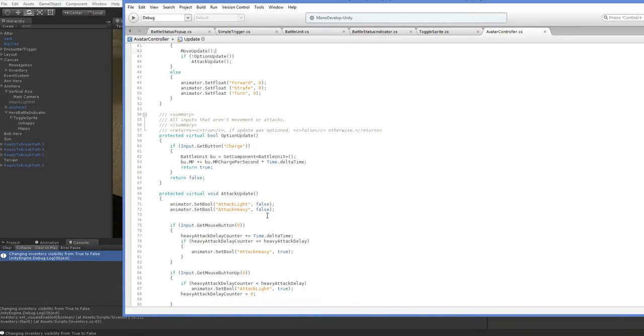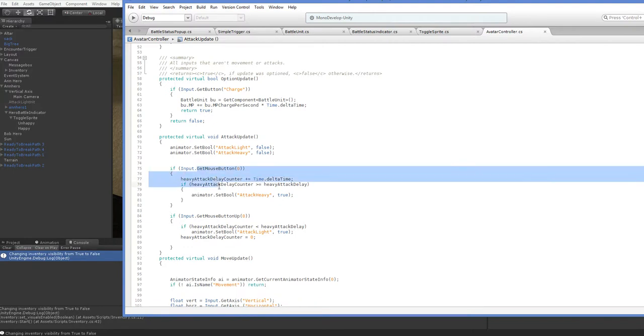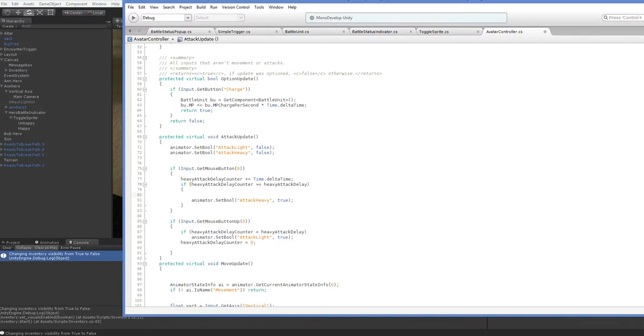So down here in the attack update, we've got the attack heavy and the attack light, and you remember how we do this is we wait for the attack heavy to happen, and if the attack light, if the mouse button up doesn't happen fast enough, then we attack heavy. We're going to block this out, however, and we're going to say that here, we see if attack delay counter is greater than attack heavy delay. If we've held the button down long enough to do a heavy attack, we set this, right?